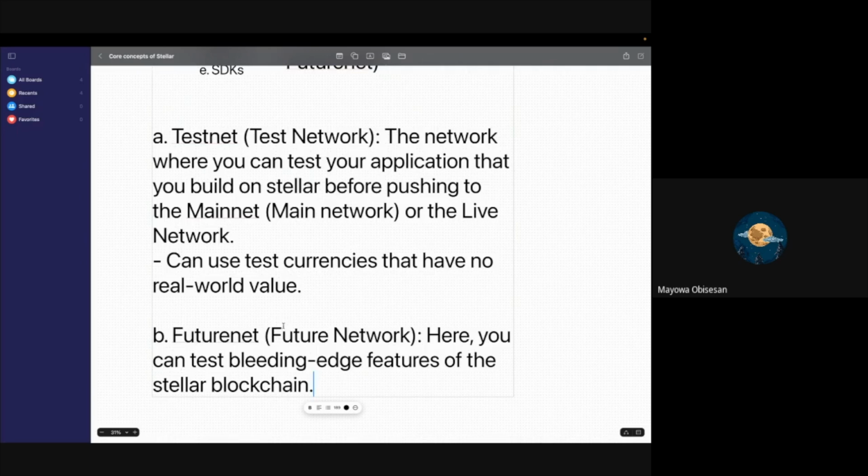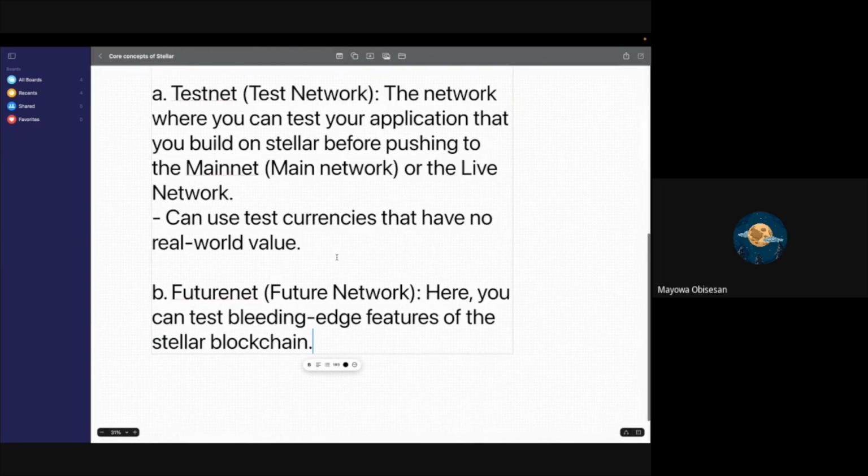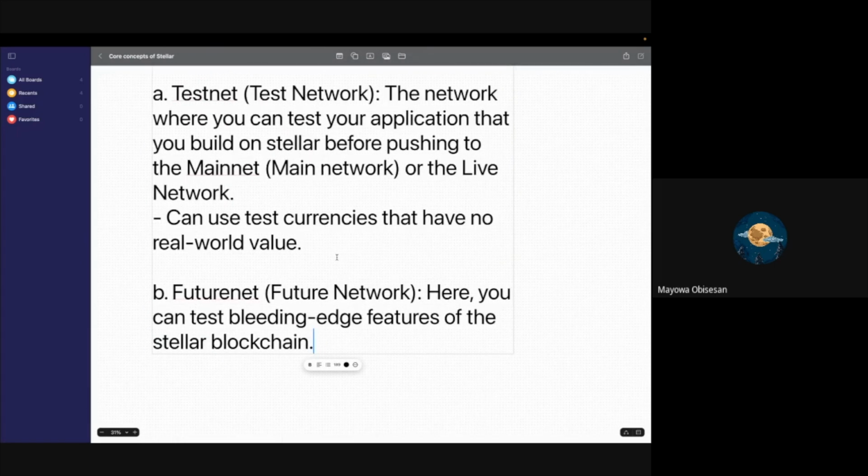So basically what this means is that, when we talk about software, and if you have different software on your laptop, there are times you are asked to test the beta versions, or you are added to the dev channels to test out new features before they are added to the current release or to the major releases. Exactly. So that is basically what you have for the FutureNet as well. So the FutureNet is that network where you're able to test out the bleeding edge features of the Stellar blockchain.